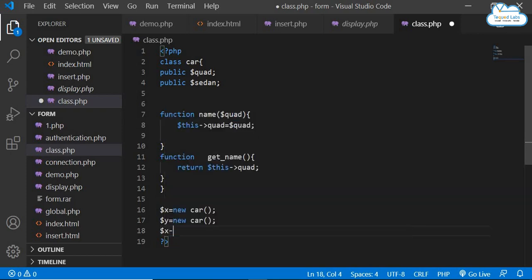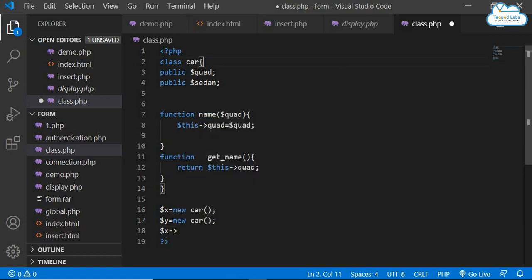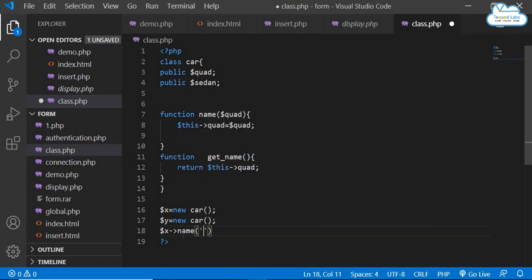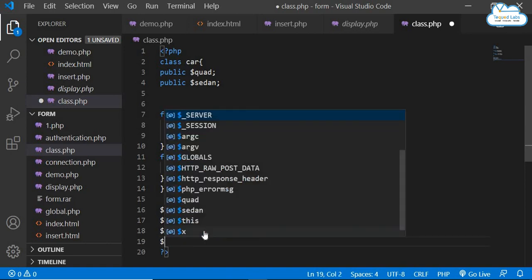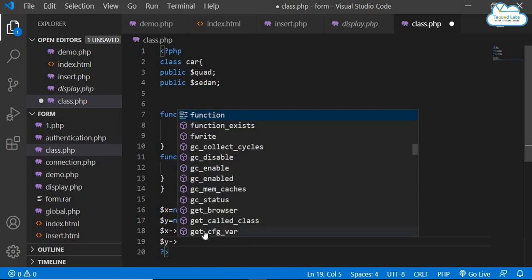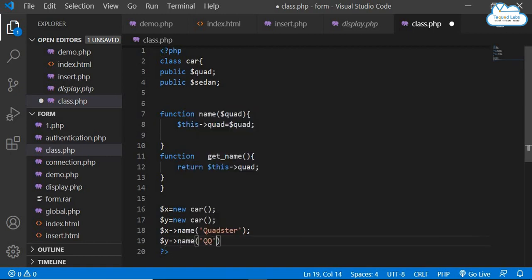You can directly add $x of the function name which I have given here. I'm going to give a name, so this was the quad, right? So I'm going to give something called quadster or something. So close this. Now after this, again I'm going to do it for y. In y, I am going to add one more object, one more data for that. So let me add QQ, right?